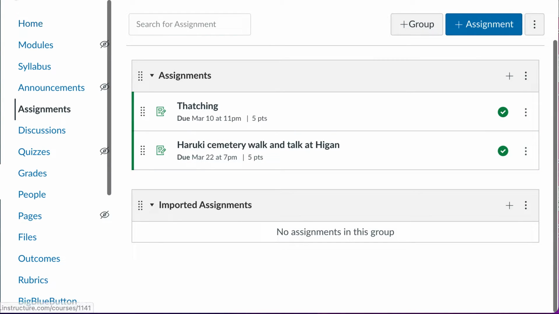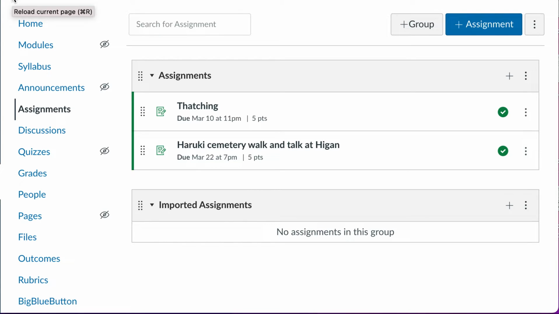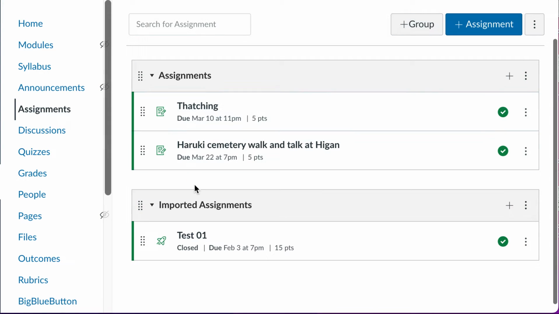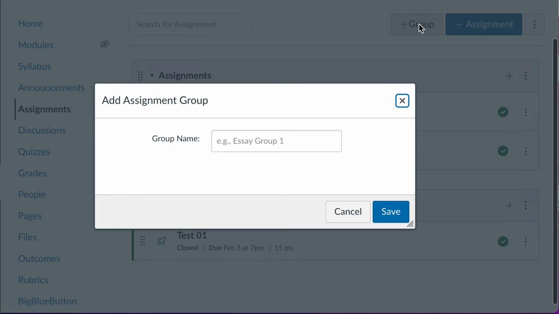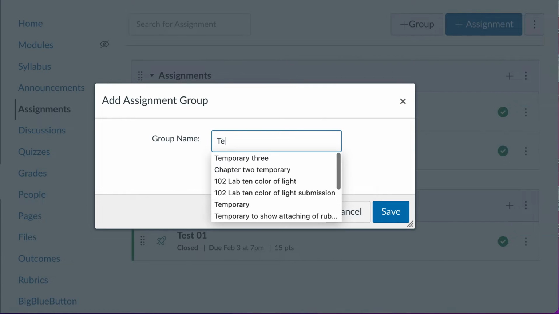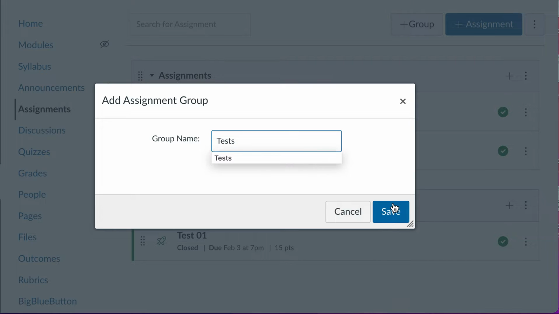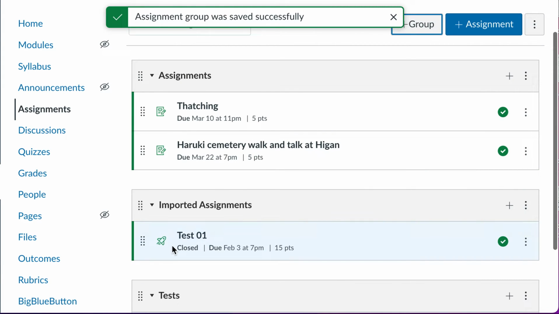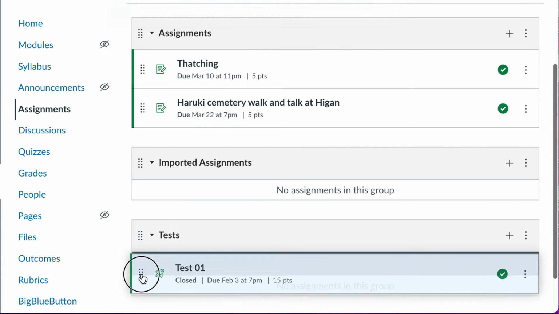To come back and look, I'll just go off screen here to reload the current page. Command R, tell it to reload this page. There's the test just showing up, but I want that as a test, not an assignment. So I'm going to go ahead and add a group and call that group tests. Save. And now I've got somewhere I can put that test. I can drag it down there.